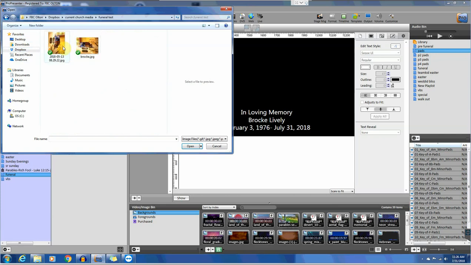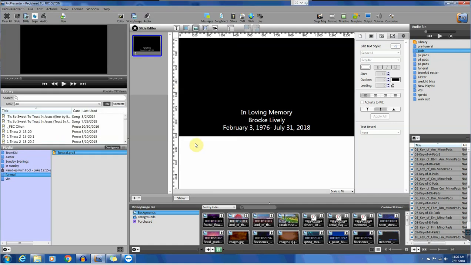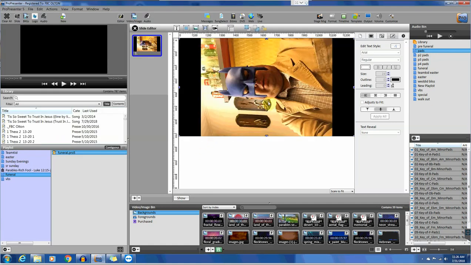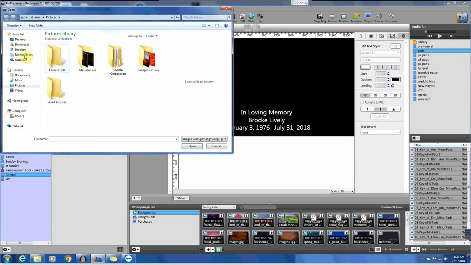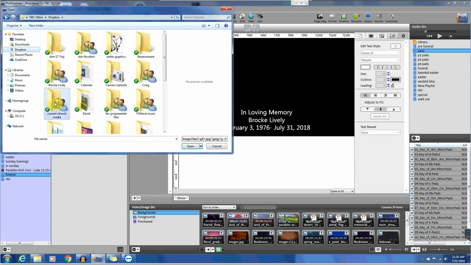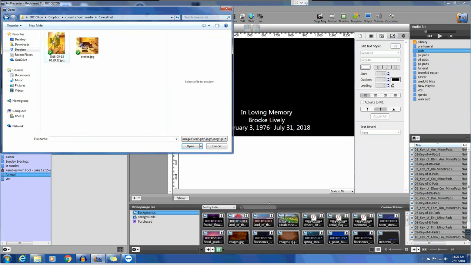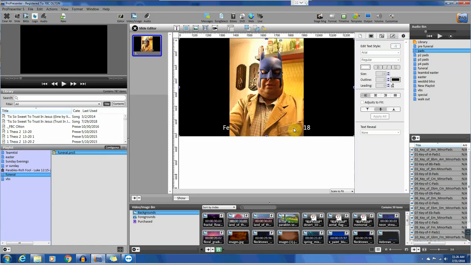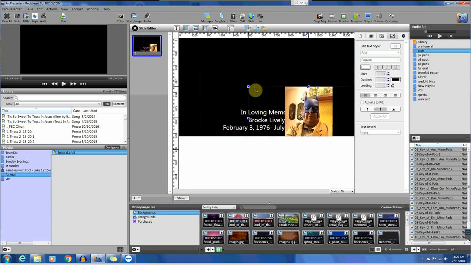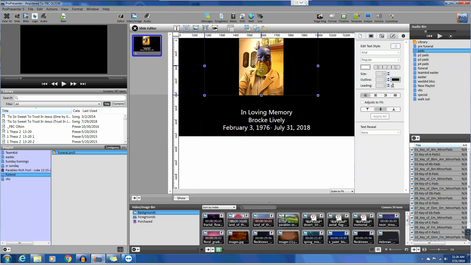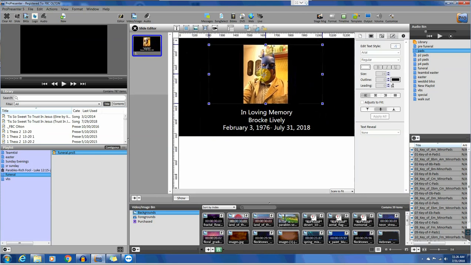One thing you have to be careful of is if I was to put this picture in, it would put it in there sideways, and there's no way to adjust that the right direction. So always make sure that your pictures are the right direction before you even get into ProPresenter and try to import it. And then you can adjust the size, just size adjustment, and put that in there like so.